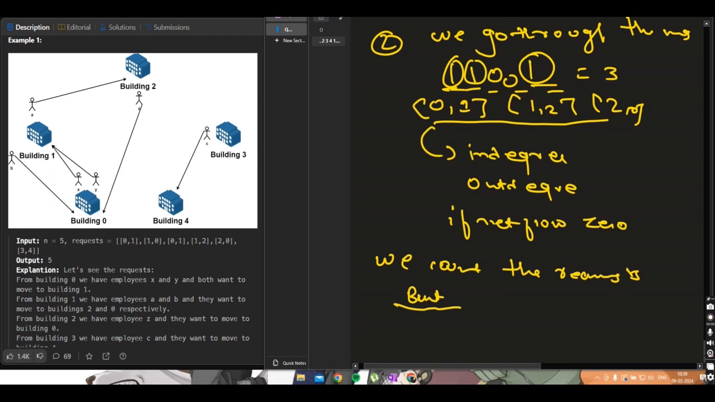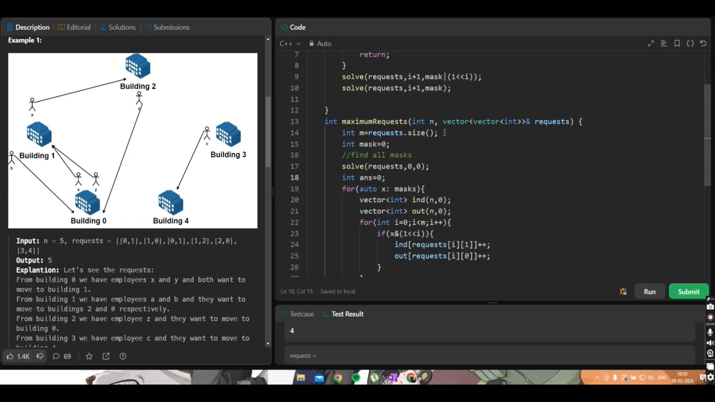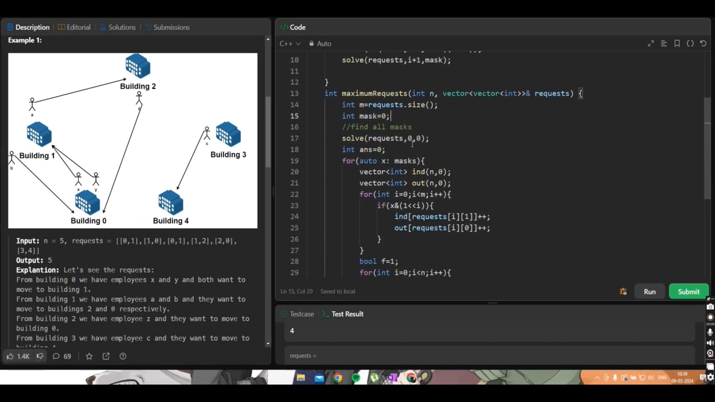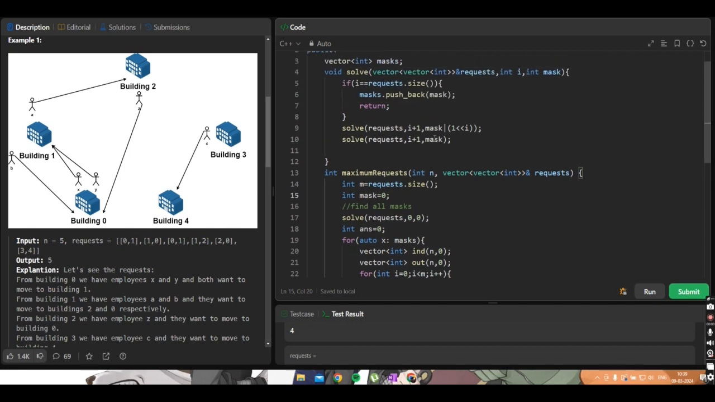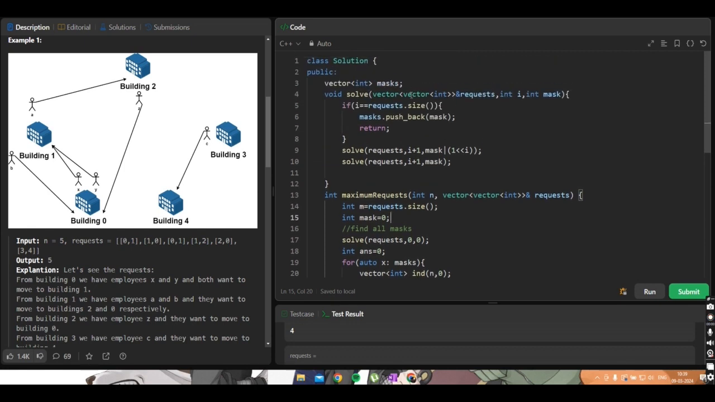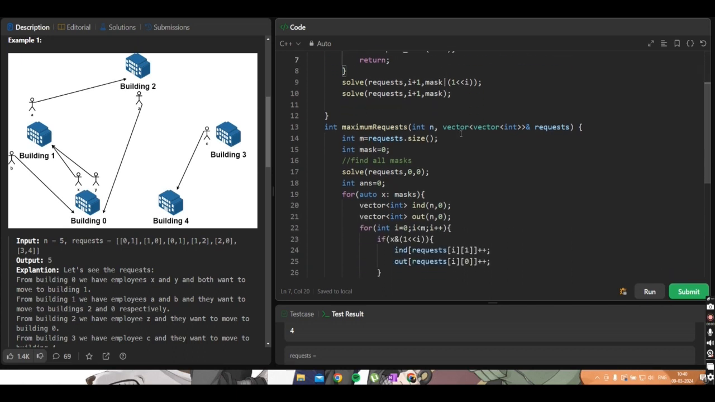So I'll just show you the code that has been written. First of all, I calculated the size of the requests, and I initiated my mask as 0. Then I just pass solve request 0 0. That will find all the masks, and I will store all the masks in my vector that is here. This is a condition that will end the recursion, and then I simply push it to the masks, and then it will be simply take or not take. And if I take this, then I'll just set the bit to 1.